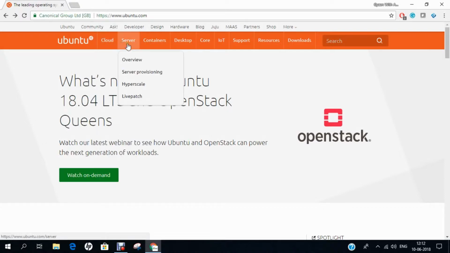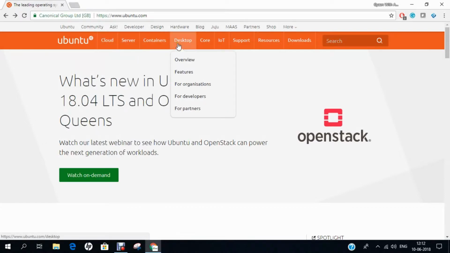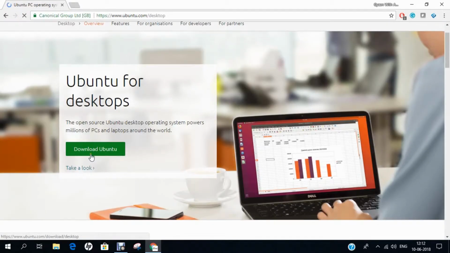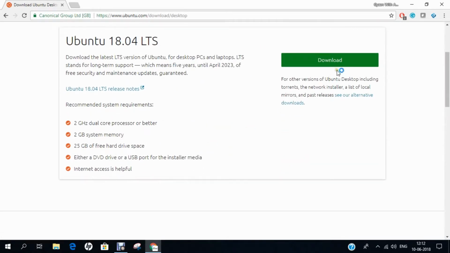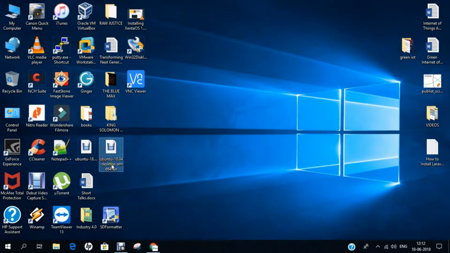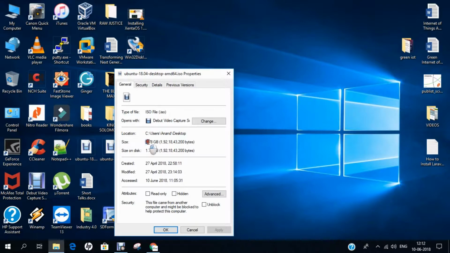So as we have cloud, server, containers and desktop versions, what we can do is just go to overview, and here you can see that you can click on download Ubuntu, and here you can find the minimum requirements, and clicking on the download button you can find it over here. So I have already downloaded the Ubuntu desktop edition. If I click on properties, you can find it is about 1.78 GB, so it is not very high.